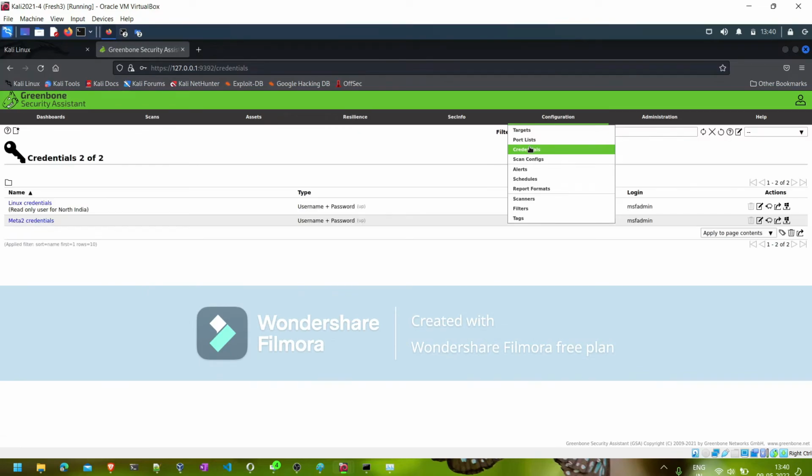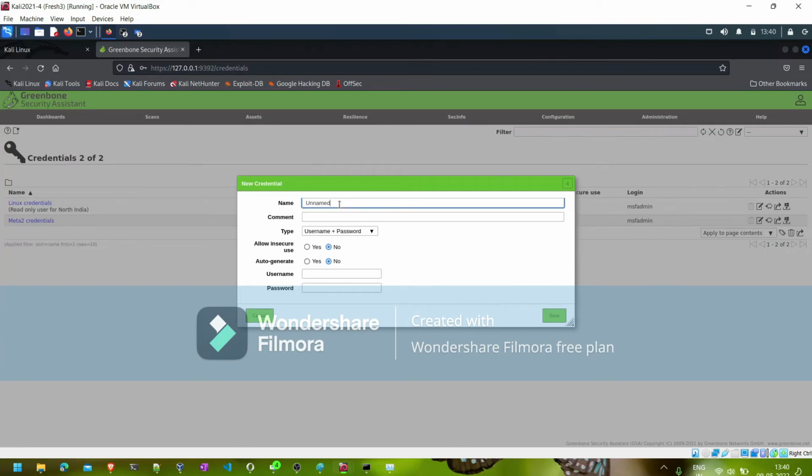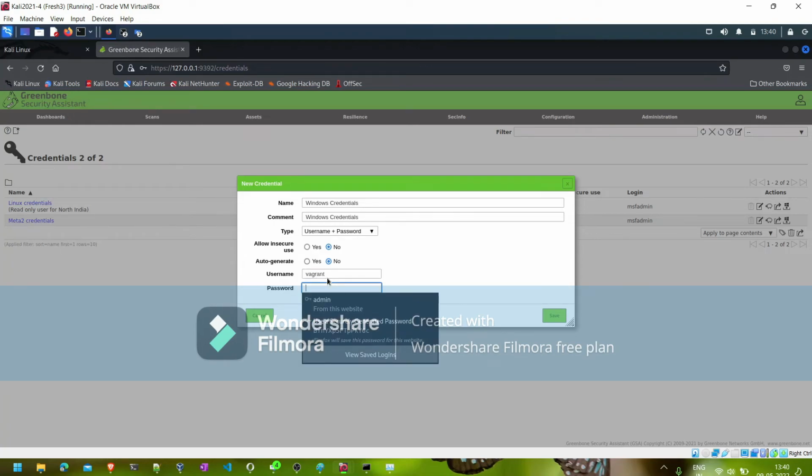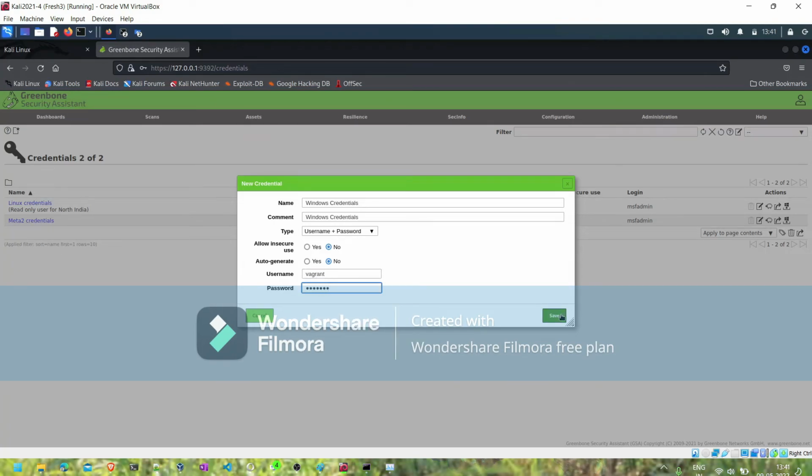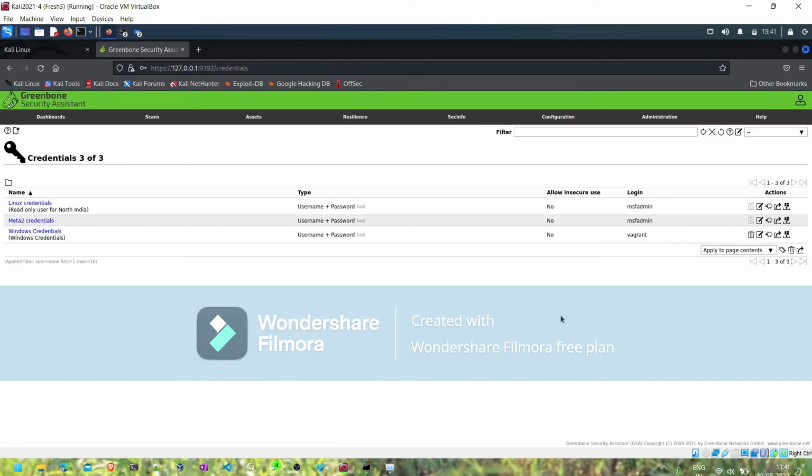I need to create the credentials as well. I already have the Metasploit credentials. Let me create credentials for Windows. Username and password, that is fine. For Windows you have to use username and password. For Linux, username and password too, for both it's the same thing, right? That's fine. Clear.